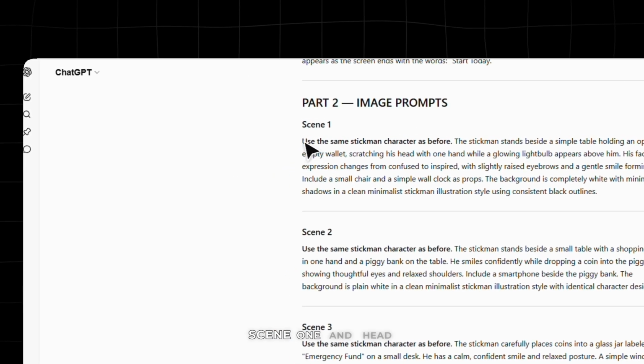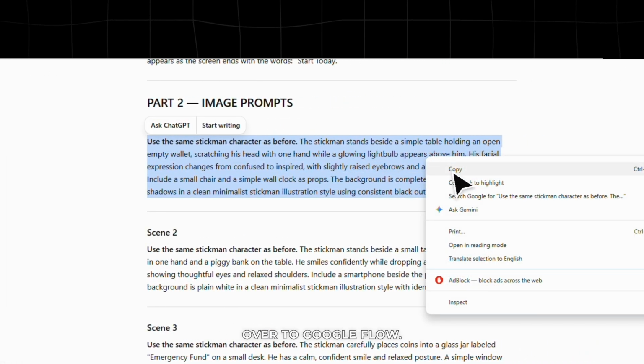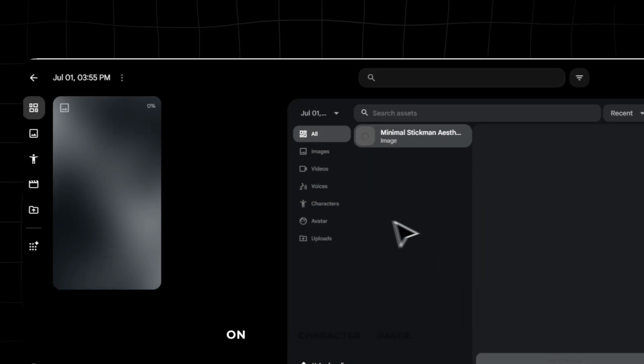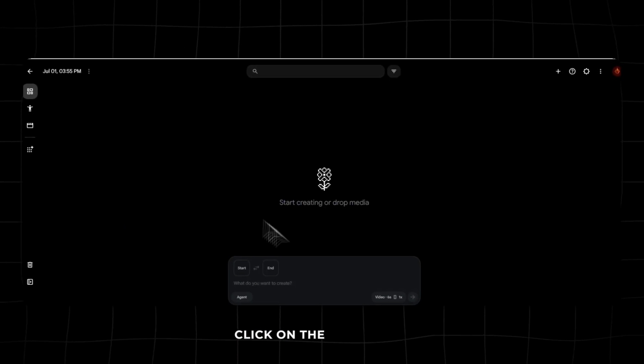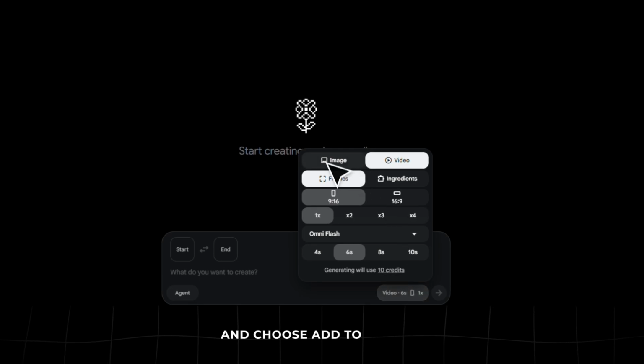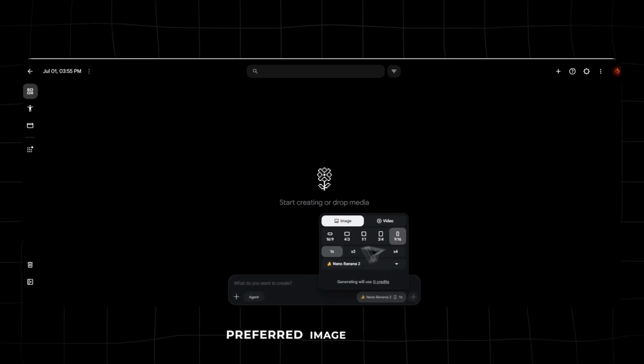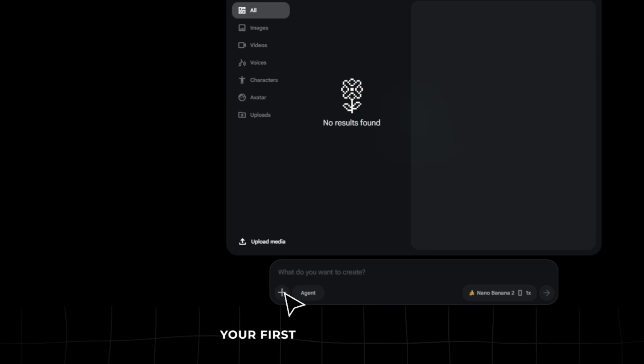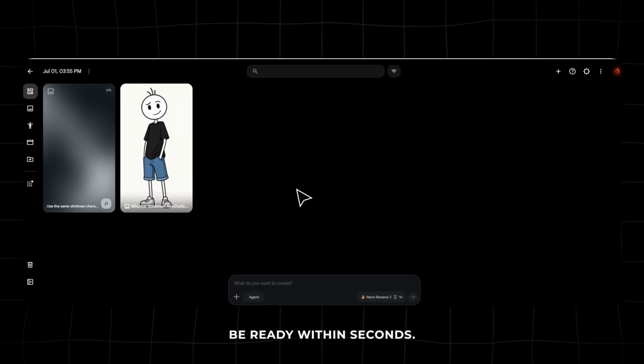Copy the image prompt for scene 1 and head over to Google Flow. First, upload the character image you downloaded earlier, then click on your character image. Click on the three dots and choose Add to Prompt, making sure to select your preferred image settings. Paste the prompt in and hit Generate. Your first scene image will be ready within seconds.